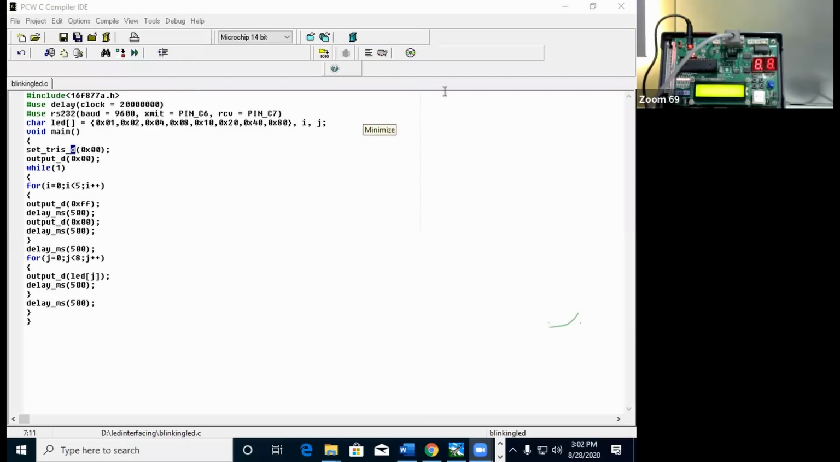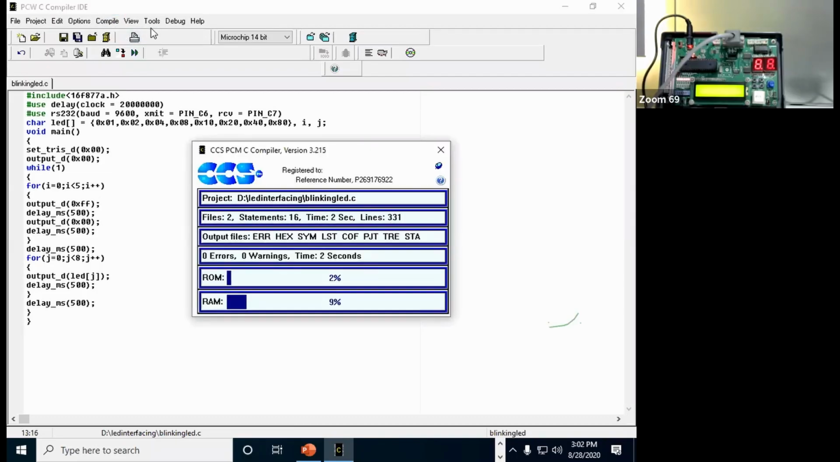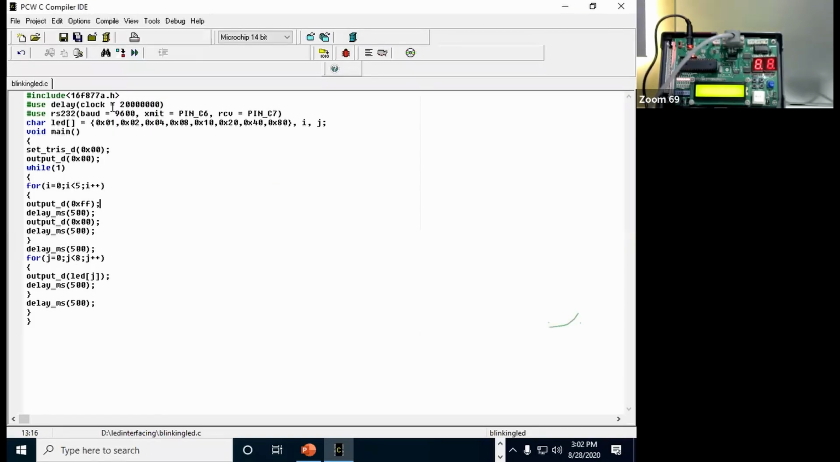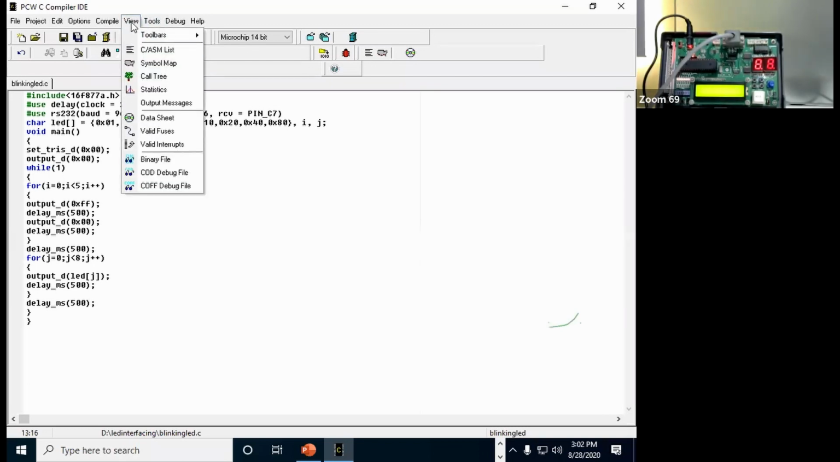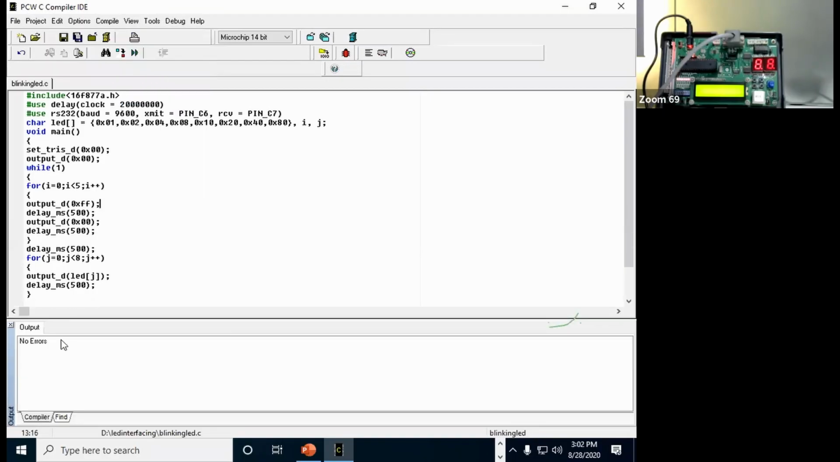Once you write the code in the window, now you have to go to compile. So select compile, F9. Once you give compile, if there is any error, it will display the error. If there is no error, then the program will execute. To check whether the program executed or not, go to view, output messages. Here it will display no errors. If it shows no error, then the program has been executed.